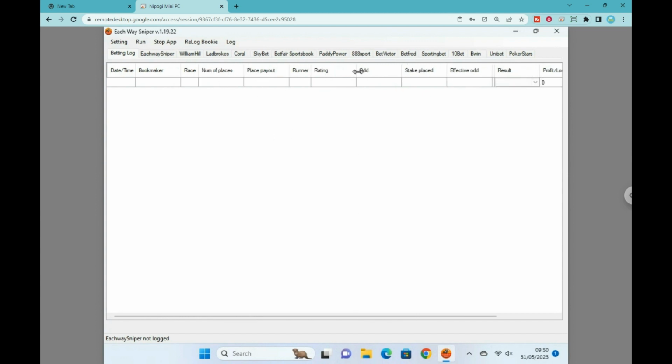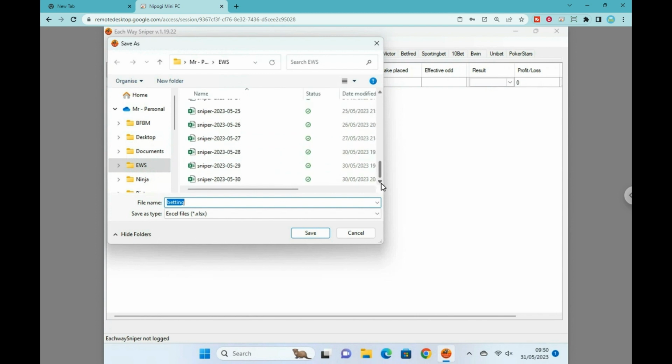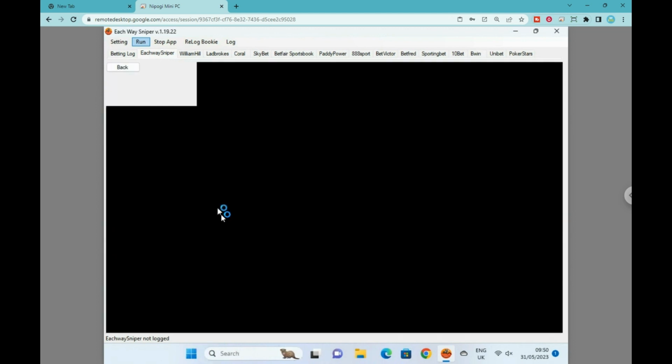Now this is empty at the minute because I've just cleared it out. Basically each day I do export log, and I save them into this AWS folder on my OneDrive. You can see I've got one for every single day of the month until the 30th, which is yesterday's. It's now the 31st today, 10 to 10. So what I would do now is run Sniper, because after I've exported it, I clear the log. And I've already done that today. I should have recorded that.